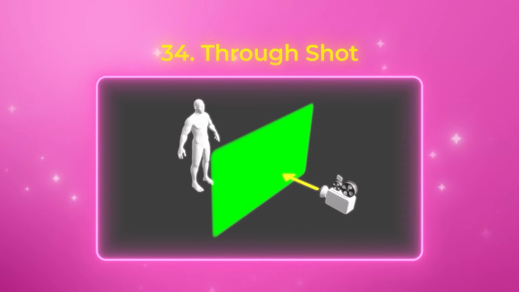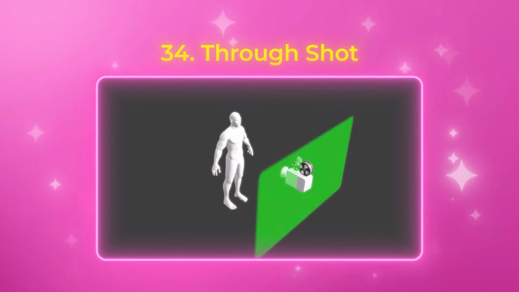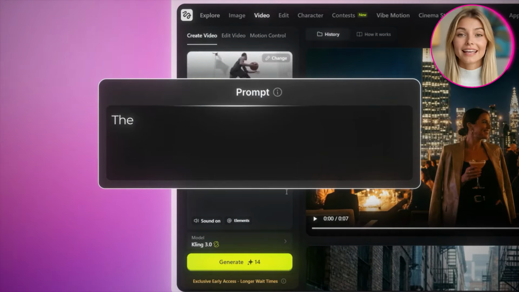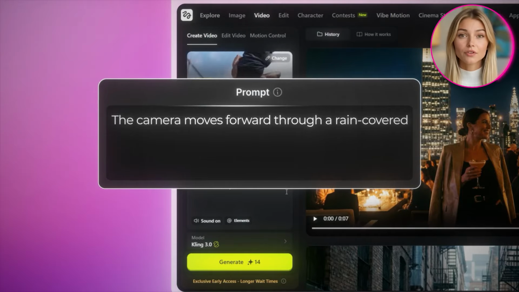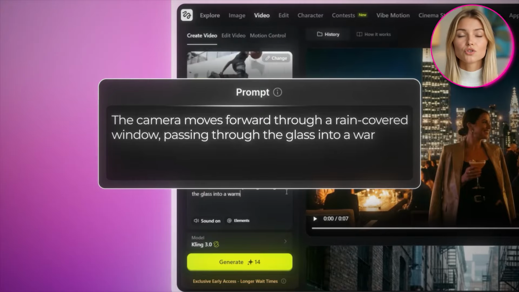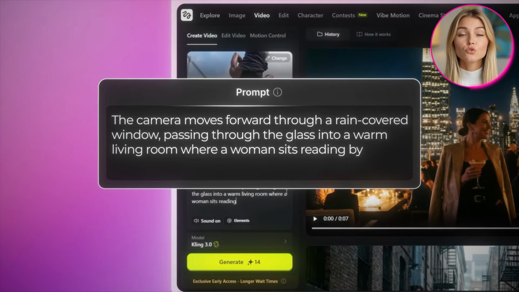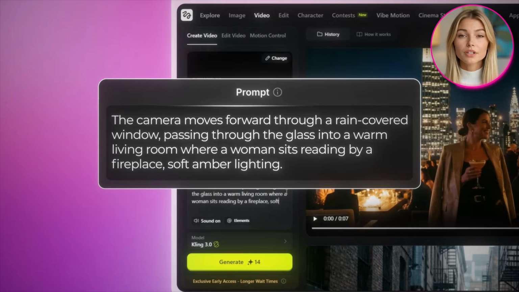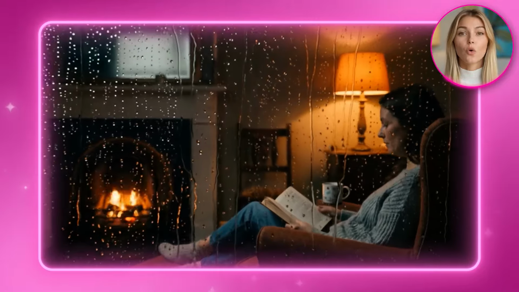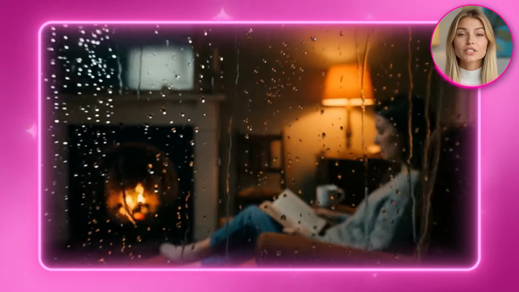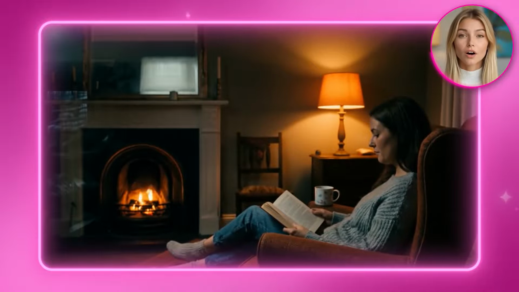34 is the through shot, which flies through an obstacle to reveal what's behind it. So I'll write, the camera moves forward through a rain-covered window, passing through the glass into a warm living room where a woman sits reading by a fireplace, soft amber lighting, and it actually feels like you're walking through the glass into the room, which is a way more interesting transition than a hard cut.